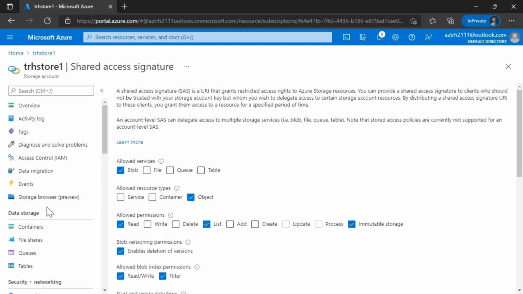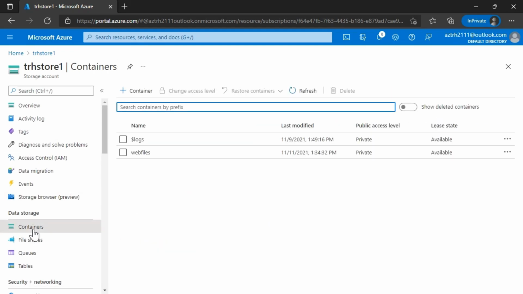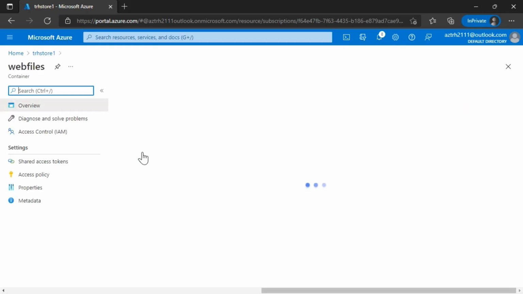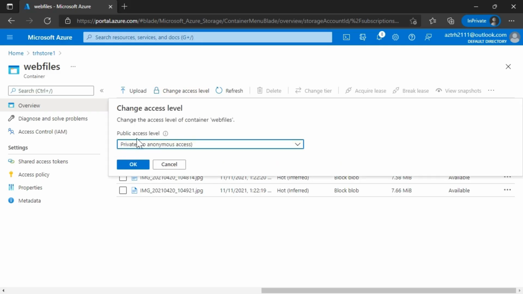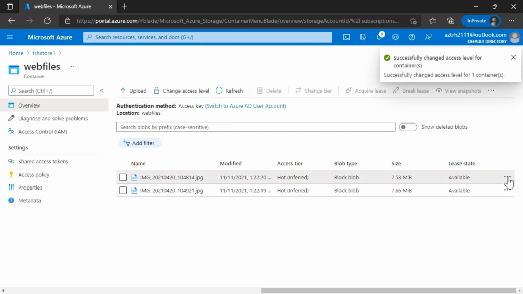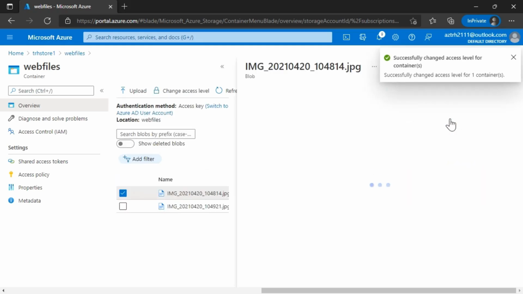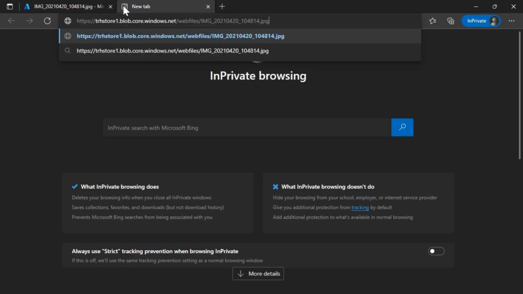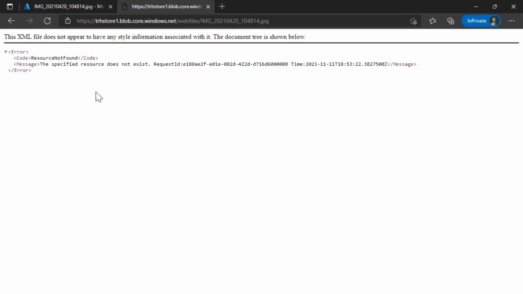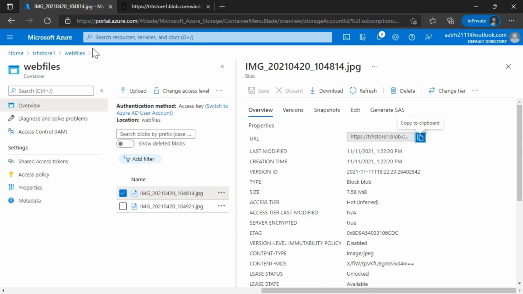So let's kind of prove to ourselves that SASs work. If I go to my containers, I'll look at web files. I have a couple of files in here. Let's see what my access level is. So the access level for this container is private. That means that no one gets access to these files outside of Azure. If I go and look at a URL, copy this, paste it in a browser window, you can see I don't have access to this file.